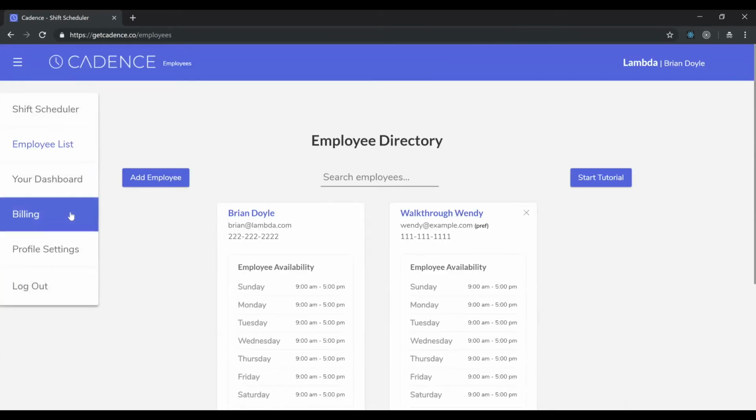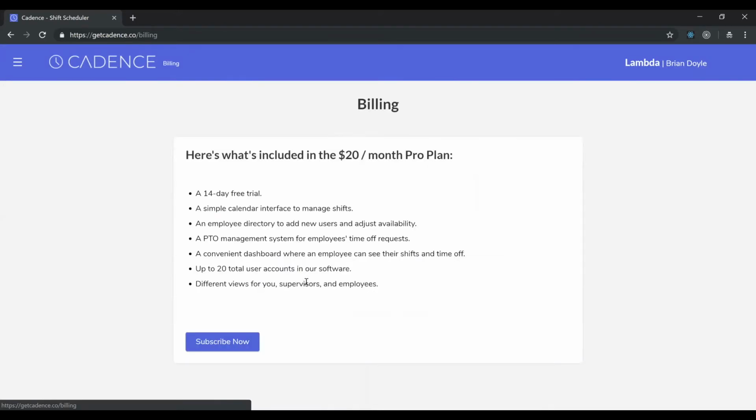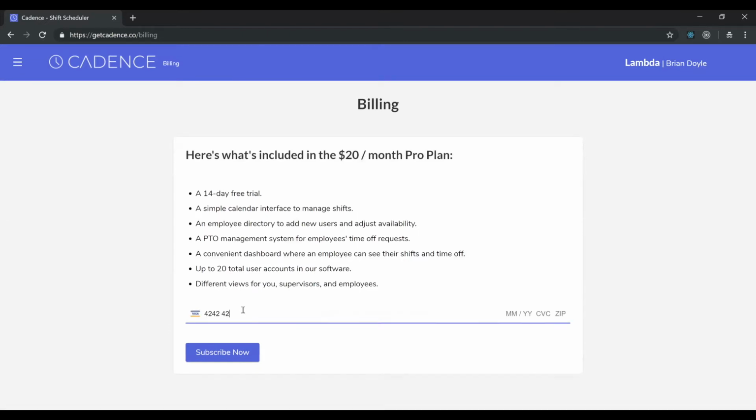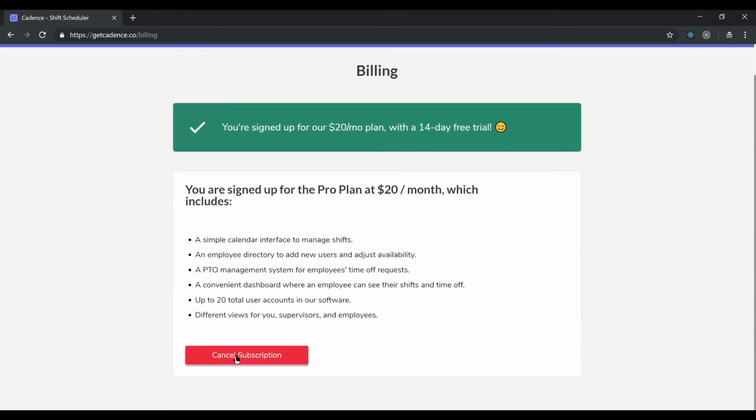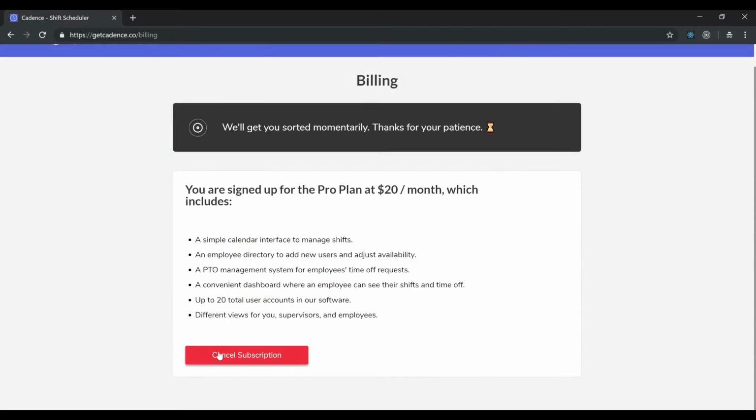And if we want to upgrade our account to have 20 users, we can go ahead and do that. And that's powered by Stripe. And this is a $20 a month subscription, and you'll be billed automatically each month. If you decide you no longer want it, it's just click to cancel it.